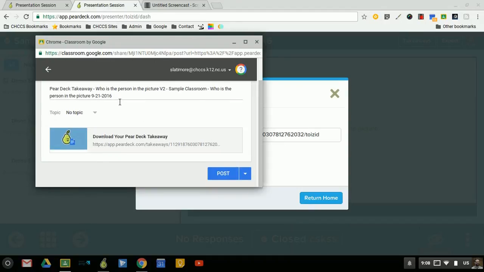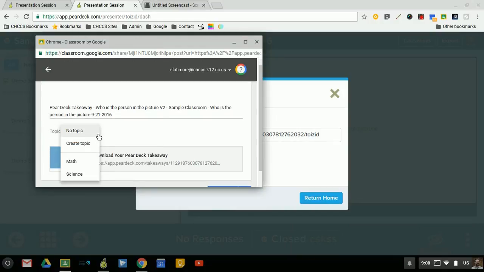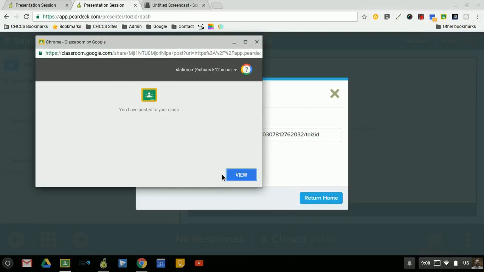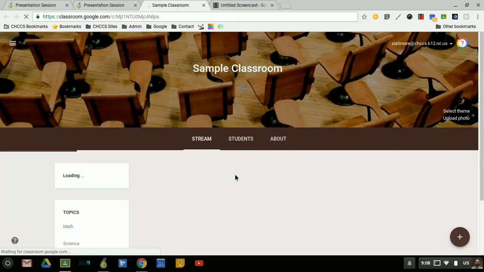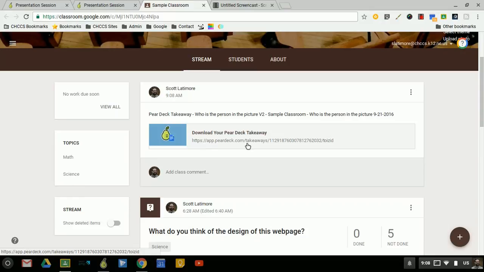what it looks like. You can modify the description of your announcement, or you could post it in a topic if you wanted to. And then you just simply go ahead and post it, and that will be there on your Google Classroom. And you can click here to view it. It will open up. We'll go into Sample Classroom, and you'll see that Pear Deck takeaways are available to students through this link. They'll get their own individual one when they click this, and then they have that announcement there. So that's the Google Classroom integration with Pear Deck.